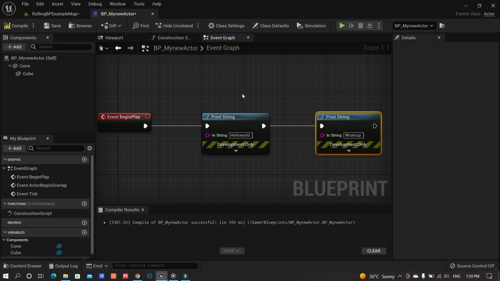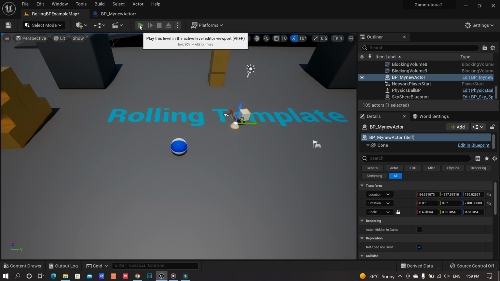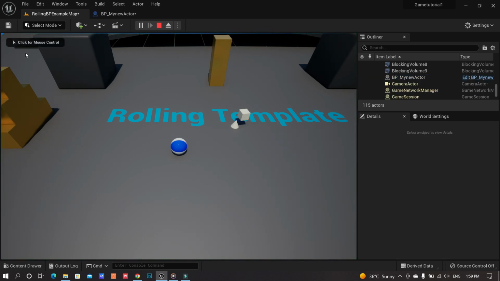And now what will happen actually, when the event begin play will trigger at the start of the game, it will actually print two strings. So let's check it. Let's play. Hello world and what's up.